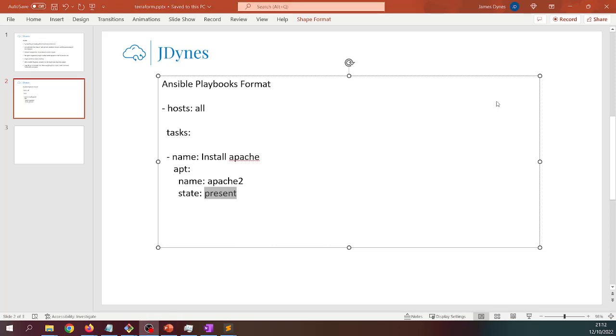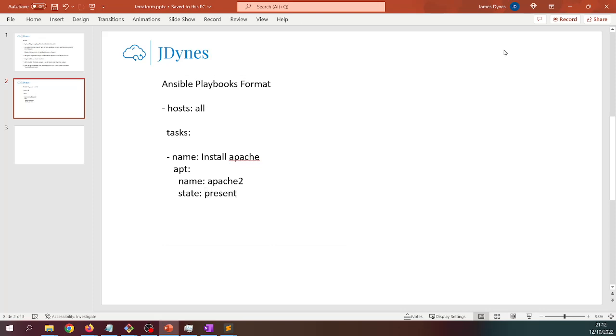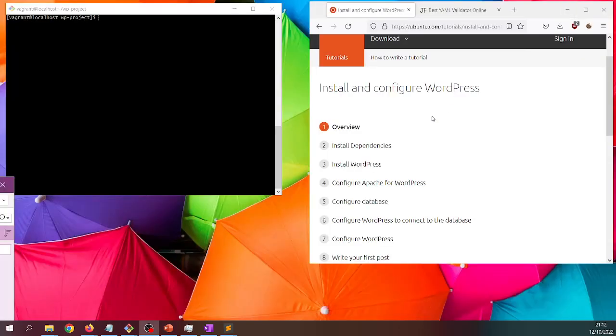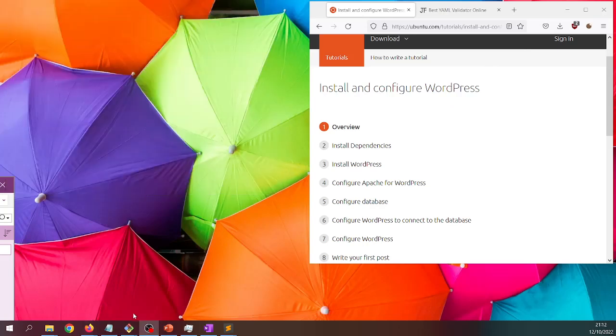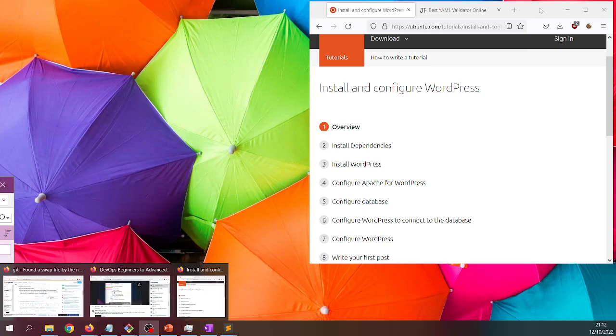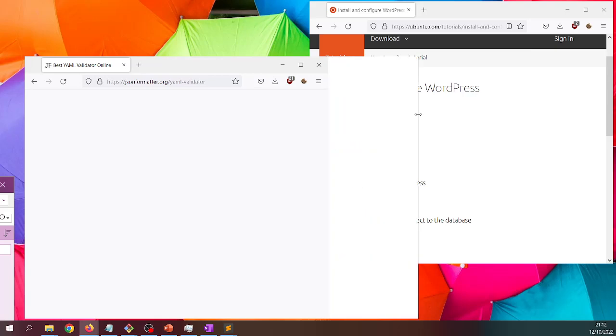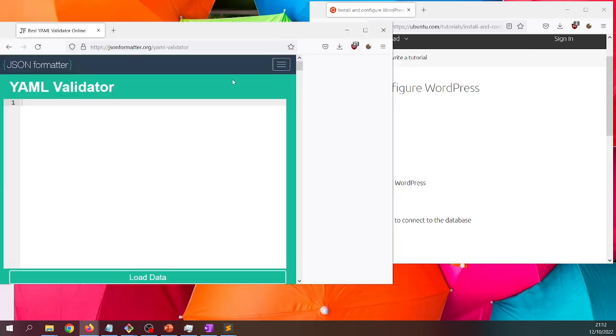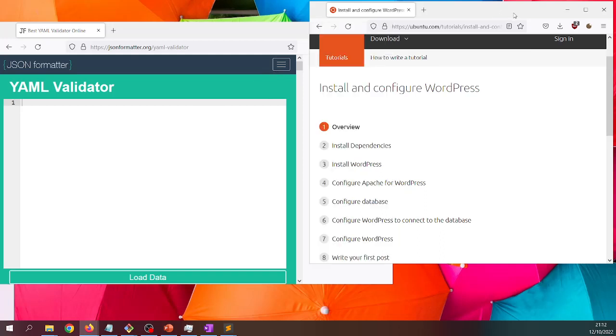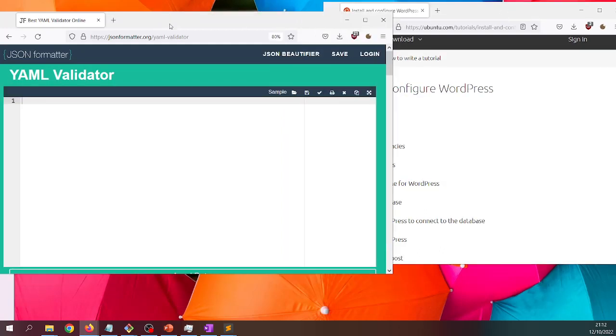There are many modules, and we're going to cover a lot of them in this playbook because it takes quite a few to install all the things that are needed from the Ubuntu tutorial to get the WordPress site up and running. So let's get to it. We have this YAML validator online, which is quite useful for validating Ansible playbooks.